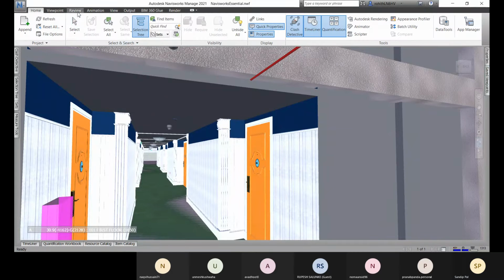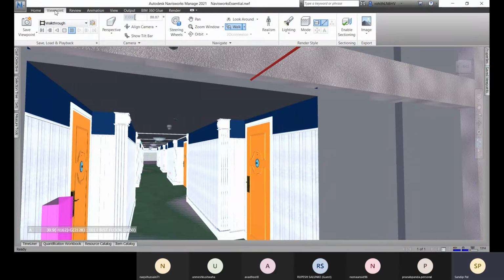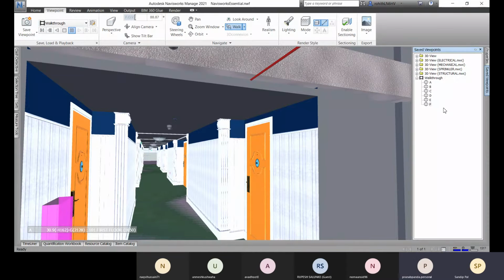Home, just a second, viewpoint, yeah. So from this viewpoint tab also, here we have this option save viewpoint, and save this viewpoint with a particular name, and then accordingly save all the views as a viewpoint, and then add it to the animation. Okay, and we will play them all together in a sequence, and we will get a walkthrough. That's the simple thing.